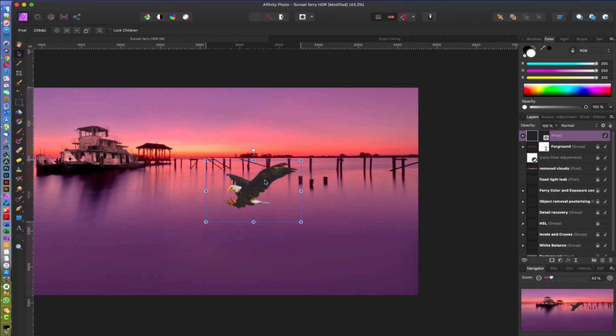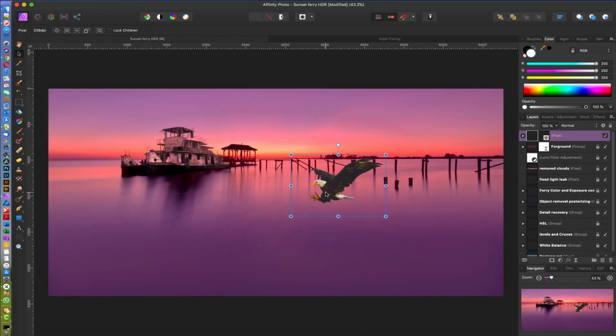But you can see here that it's not completely the right angle for this, so we can... and that is pretty much how you cut out your subject. Really easy and perfect. It's close to perfect every time using Affinity Photo.